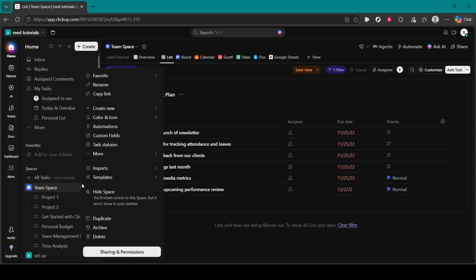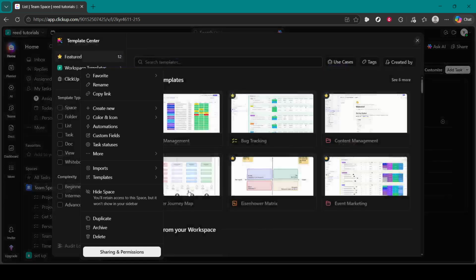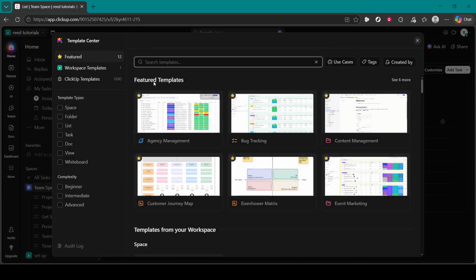From this menu, select the option to browse templates. Templates in ClickUp are powerful because they set up structure, views, and fields in one go. Opening the template browser will let you search and preview solutions without rebuilding anything from scratch, saving you a ton of time. Now, search for Eisenhower.